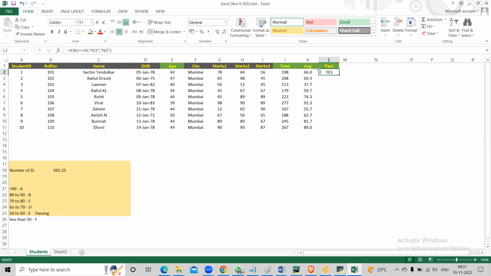See, when you say IF here, IF takes three values. First, the condition, then what to do if the condition is true, and what to do if the condition is false. So it takes three things. If the condition is true, write yes. If the condition is false, write no.